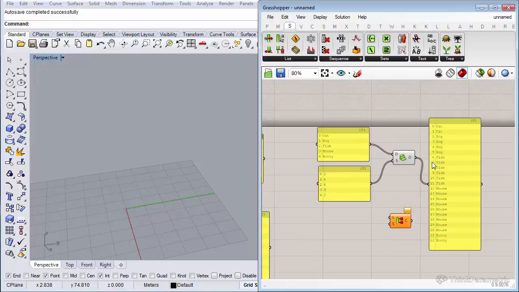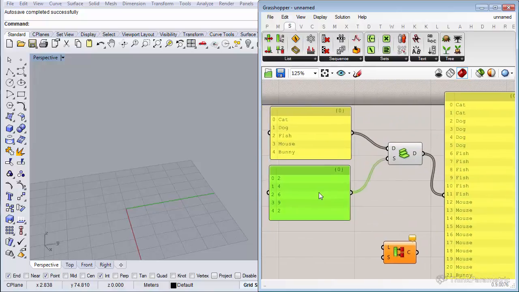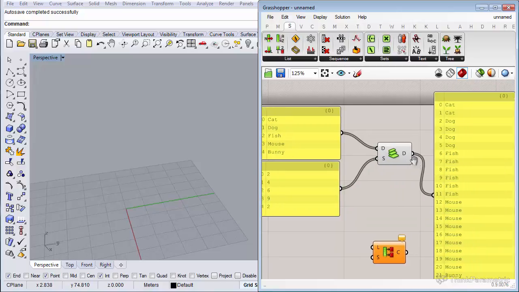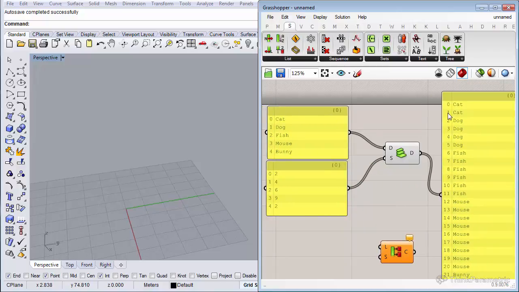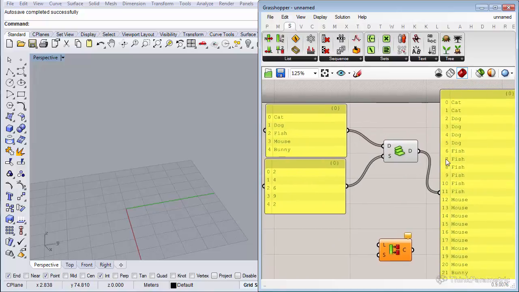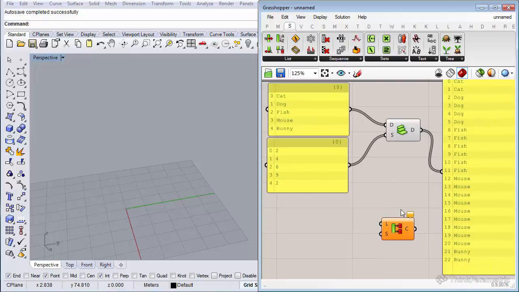So you see that depending on the combination of the D and the S input, the item from the D input got duplicated the number of times we specify in the S input. So cat got duplicated 2 times, dog 4 times, fish 6 times, mouse 9, and bunny 2.